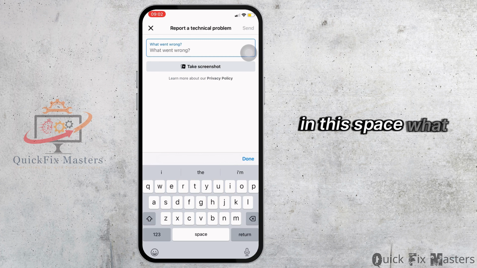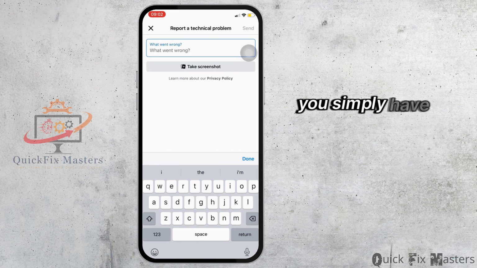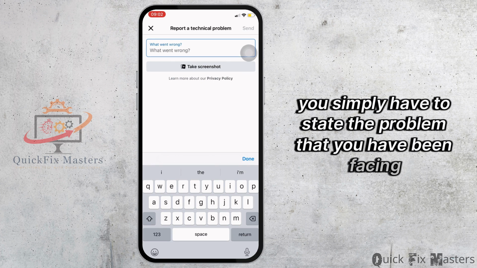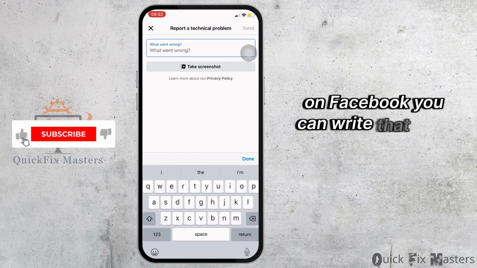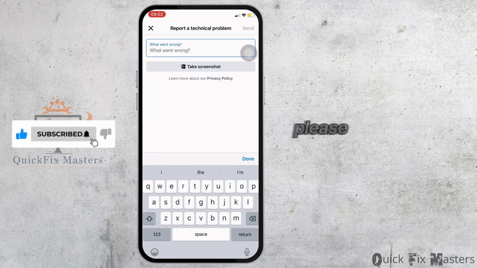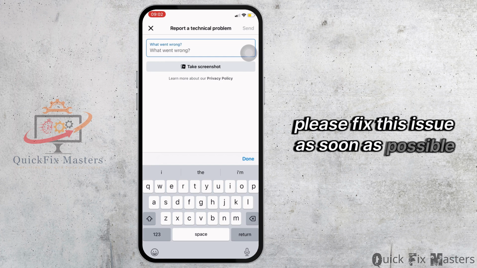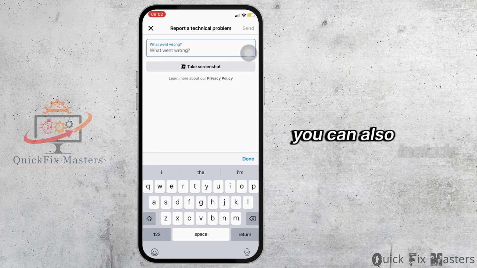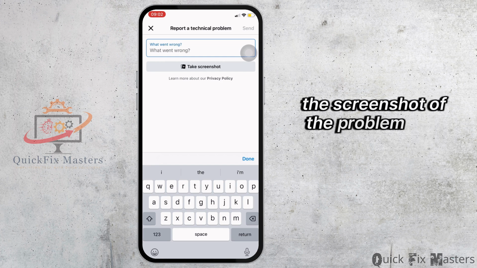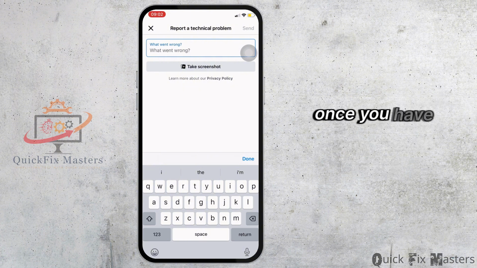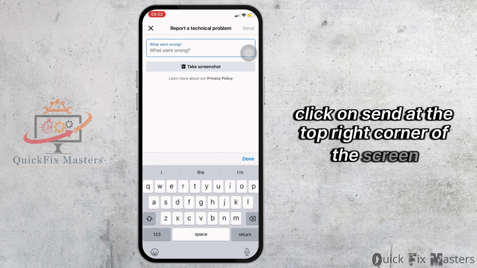In this space, you simply have to state the problem that you have been facing on Facebook. You can write that your account has been limited. Please fix this issue as soon as possible. You can also include a screenshot of the problem that you have been facing. Once you have stated the problem, click on Send at the top right corner of the screen.